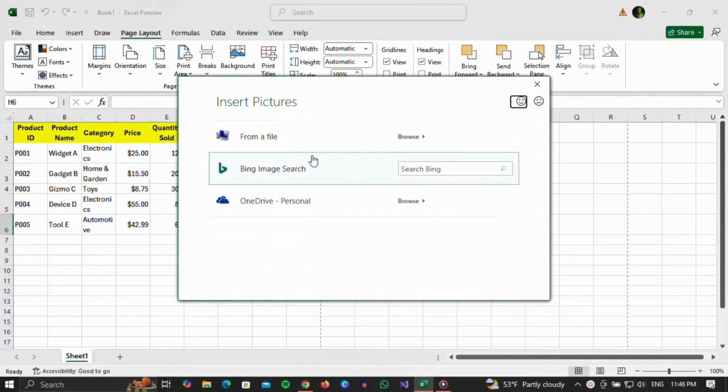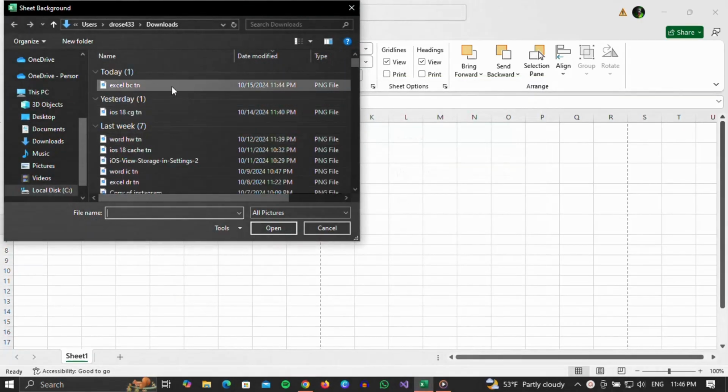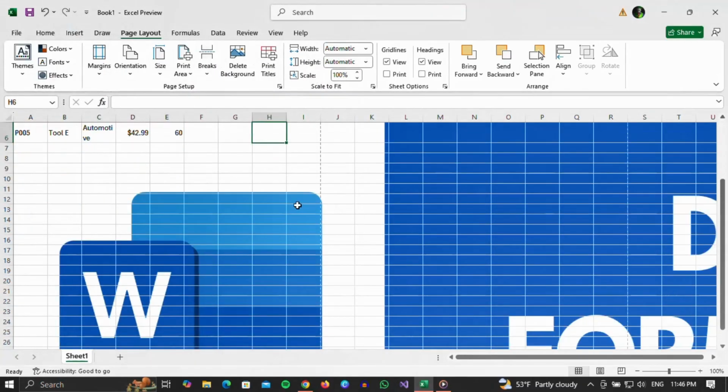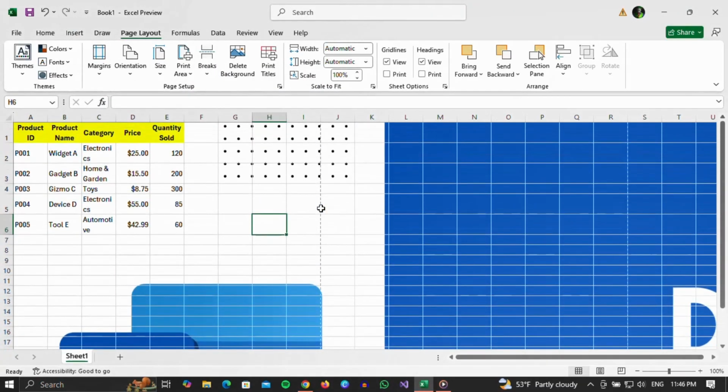A window will open asking you to select the option from where you want to import the photo. I will choose from File because I will insert an image that is on my computer. The File Explorer will open, where we will scan the image and click on the Open button. And that's all. This way you can set the background on an Excel spreadsheet.